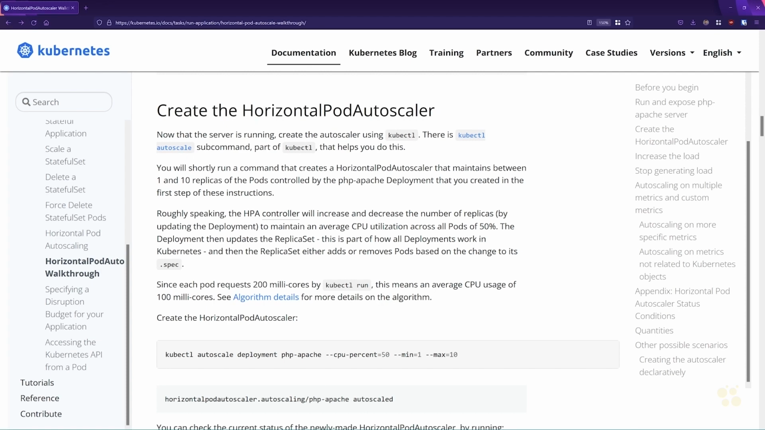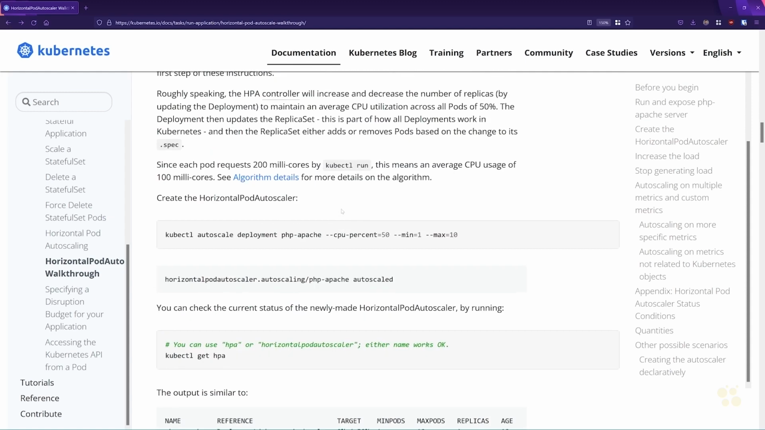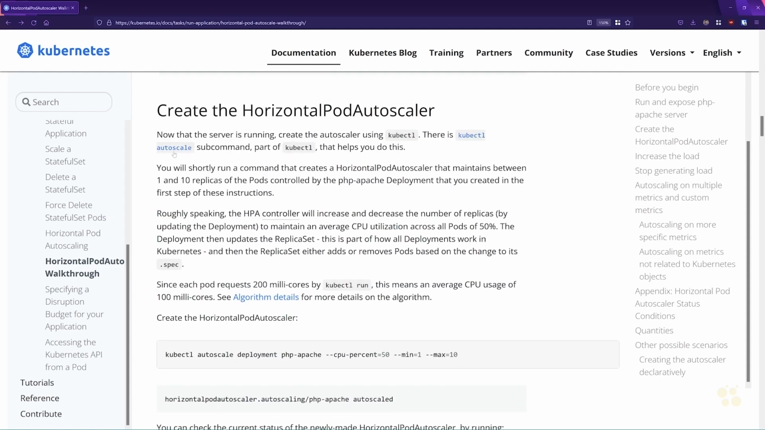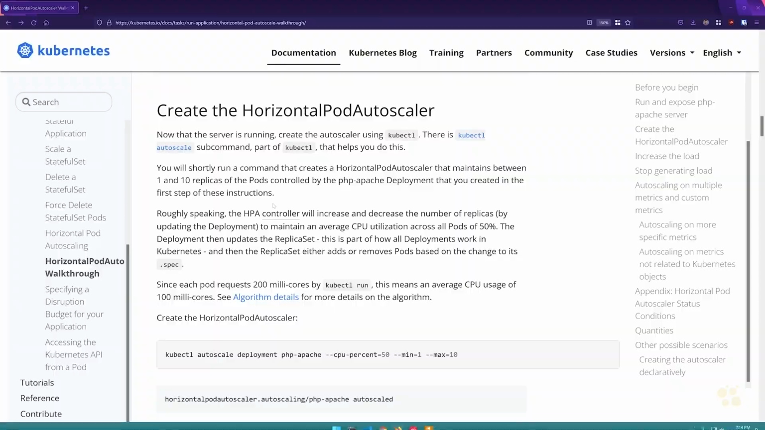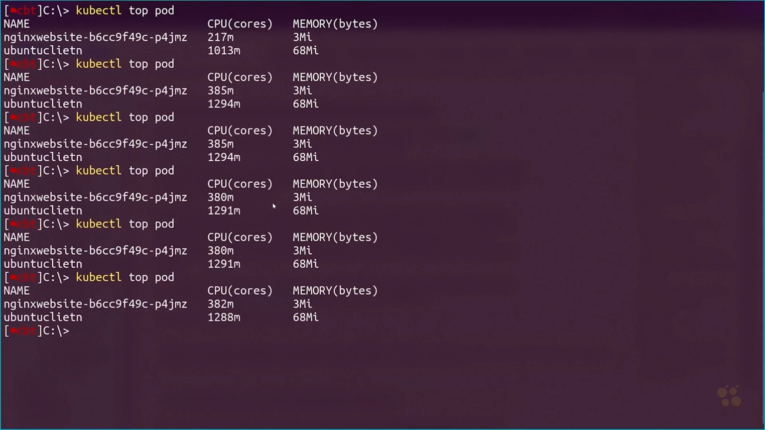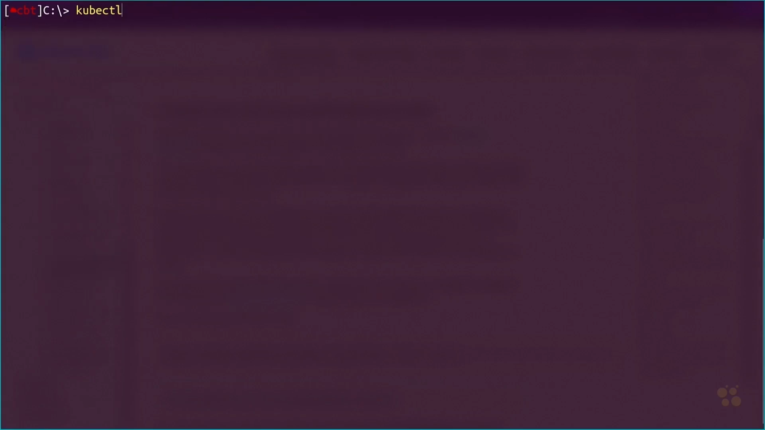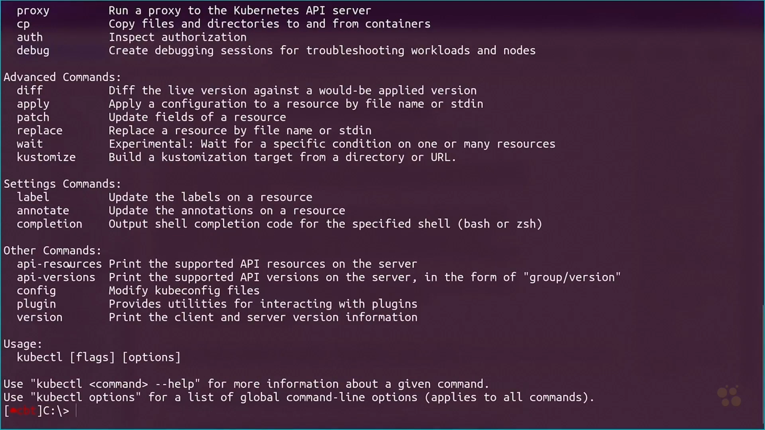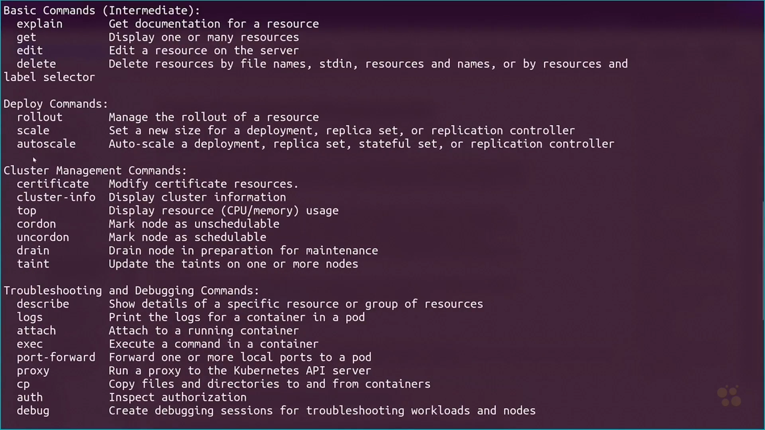And one option that you have if you want to create the resource imperatively is to call kubectl and then autoscale. And that will allow us to create a horizontal pod autoscaler resource. So if we run kubectl and then take a look at the different subcommands here, you can see under deployment commands we have rollout, scale, and autoscale.